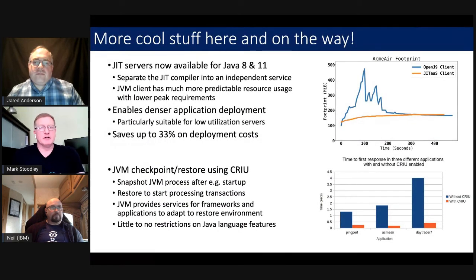And we're not stopping there. Those are all things that are there already. There's more cool stuff here and coming on the way. I'll just talk about two of them very briefly. The first one is the JIT server technology that we just GA'd in October with the October update.